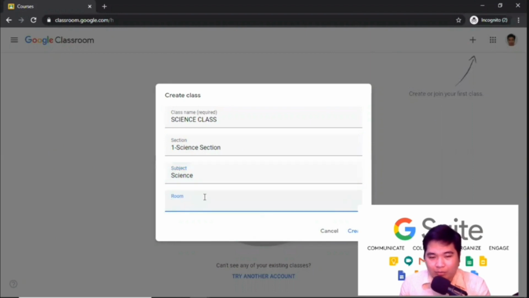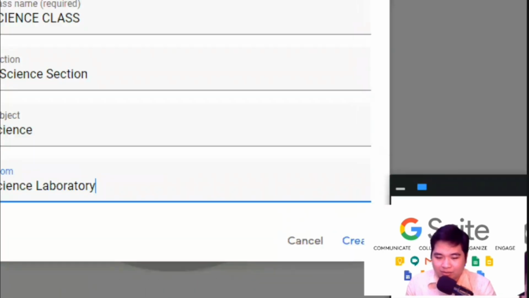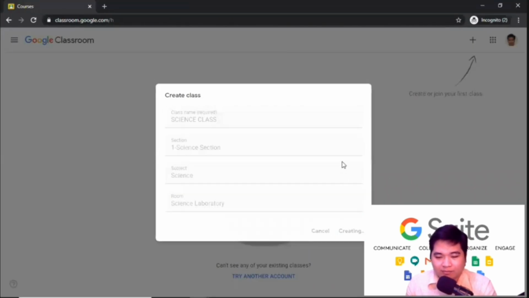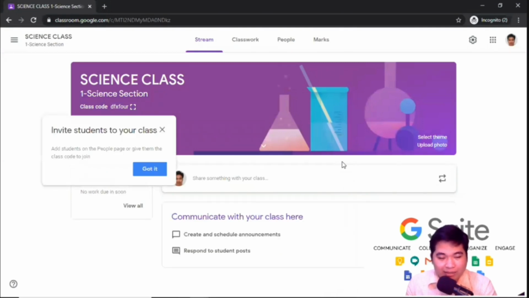Let us check the room. If you will have a face-to-face room, we're going to put the number here of the room. So let us just say that this is the science laboratory. And then we need to press create. Now we have our Google Classroom, or our virtual classroom.